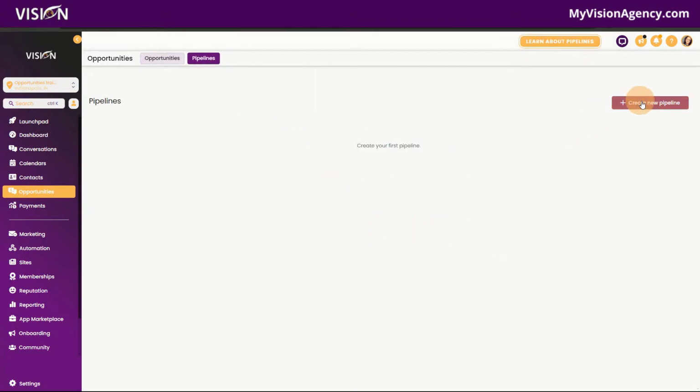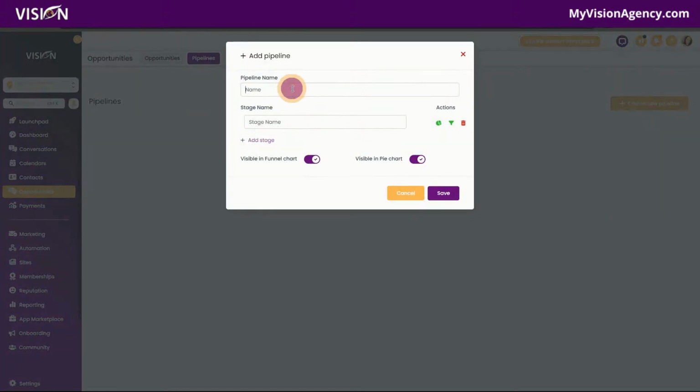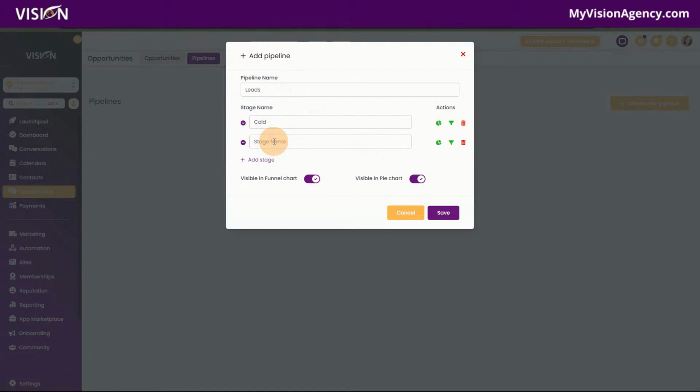So I'm going to click here to add a pipeline, and I'm going to click the little plus sign. We're just going to name this leads. Okay. Now, the very first stage of our pipeline is going to be like a cold lead, right? Meaning somehow we got their contact information, but we haven't engaged with them. They don't really know anything about our business.